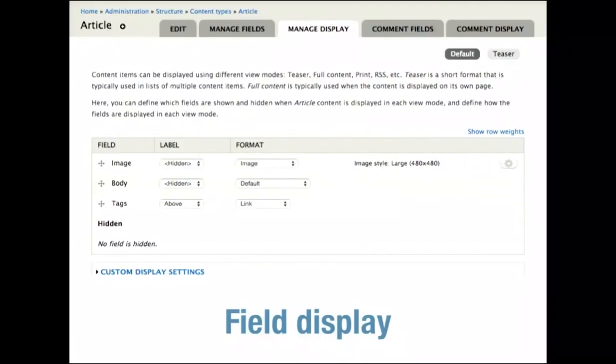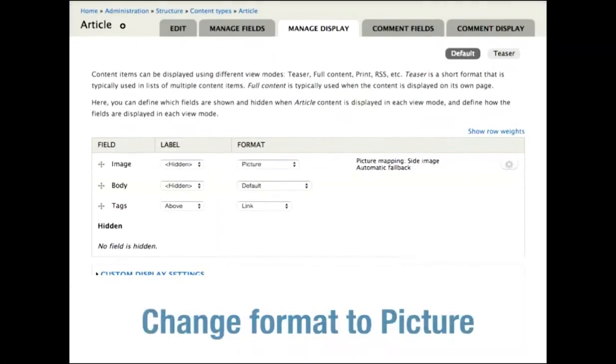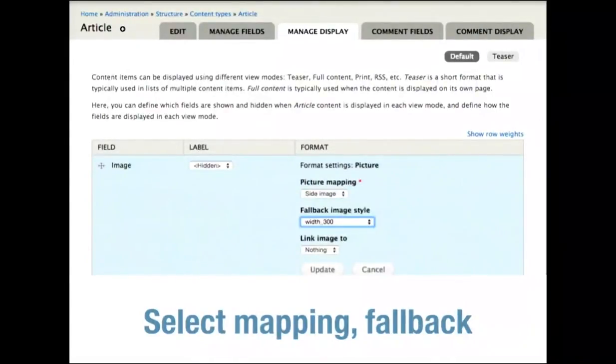We're going to pick a different field formatter that we use for responsive images. So we're going to change it to the Picture field format, and then we're going to tell it which picture mapping to use. We're going to say, use the side image. And then we have to set the fallback style there. So you select the mapping, and then you select the fallback style. And again, in Drupal 8, you just have to pick the fallback style in one place, which is nice.